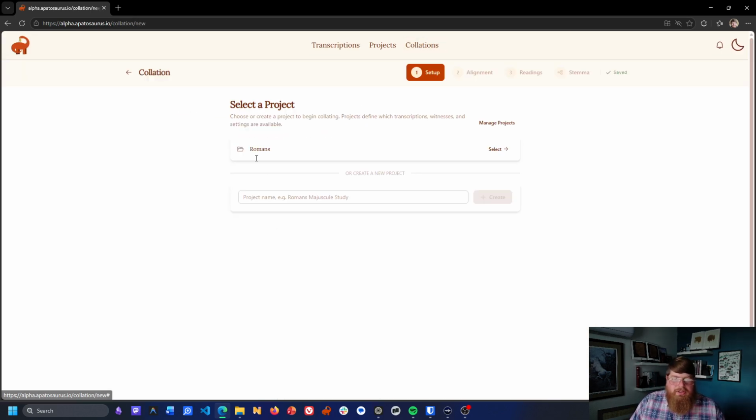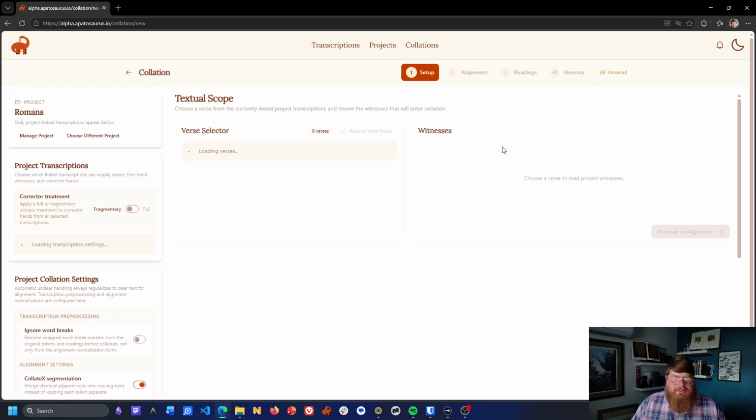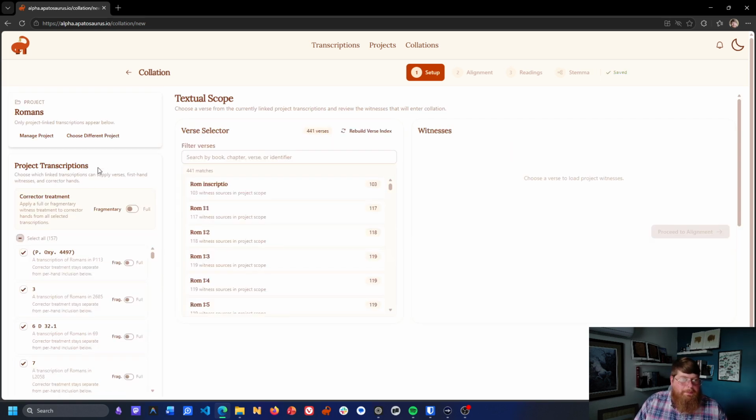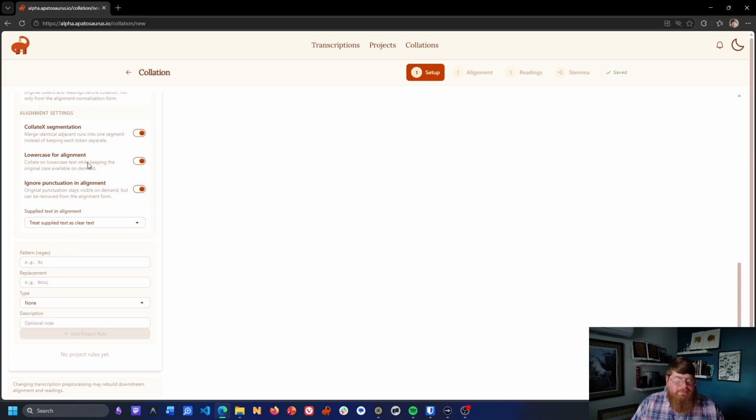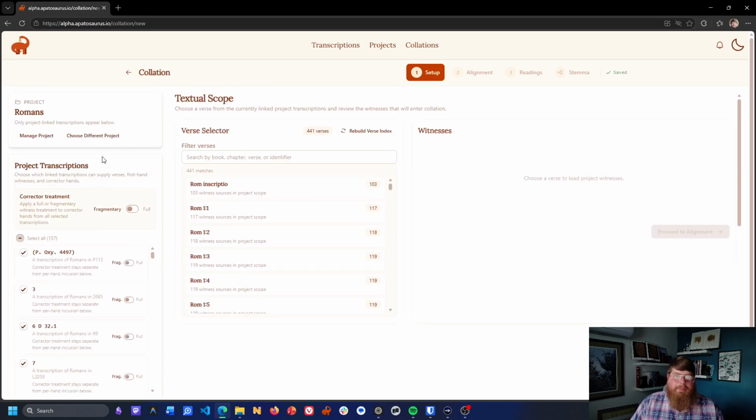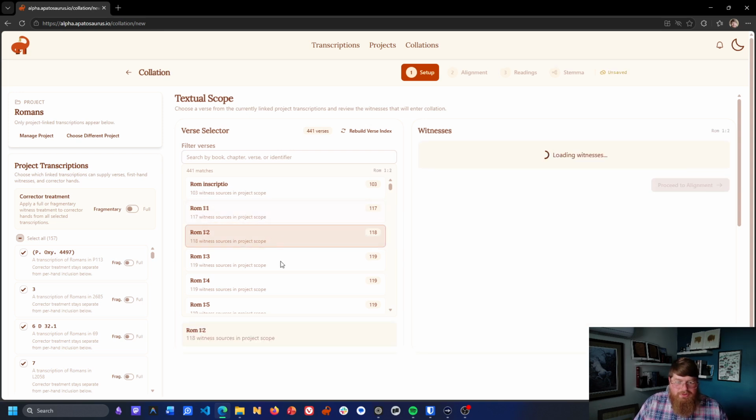So let's make our new collation. It has to be connected to a project. So I'm selecting my Romans project. These are, for convenience, on the left, my project level settings so that they can be changed from here. And now I need to select a verse to collate. So we've done Romans 1:1 and 1:2. So let's do Romans 1:3.